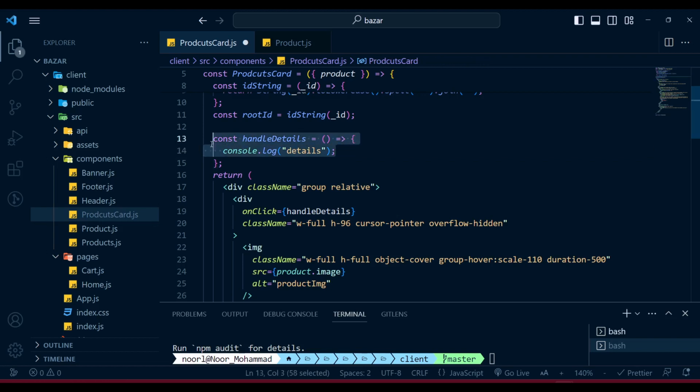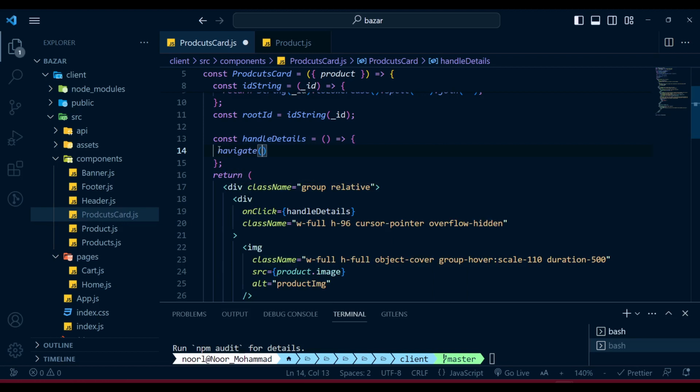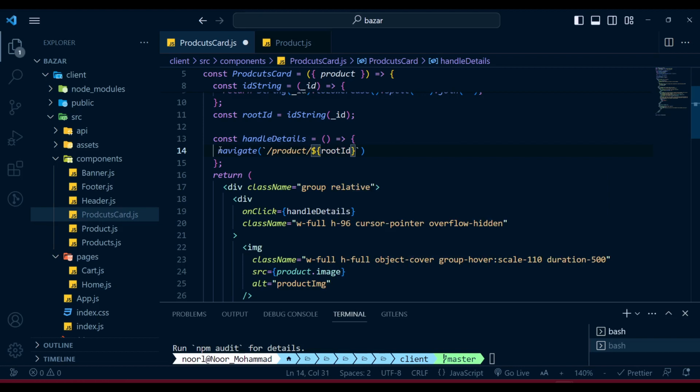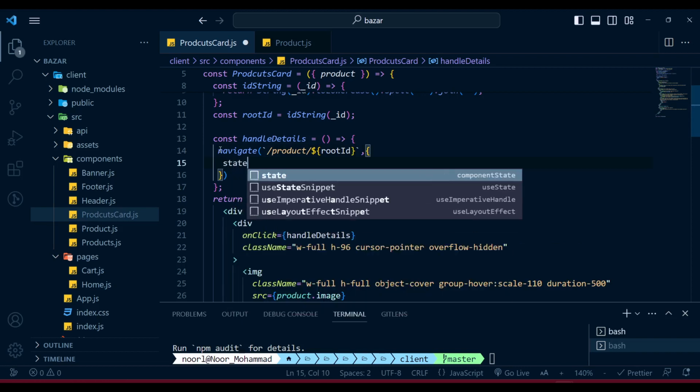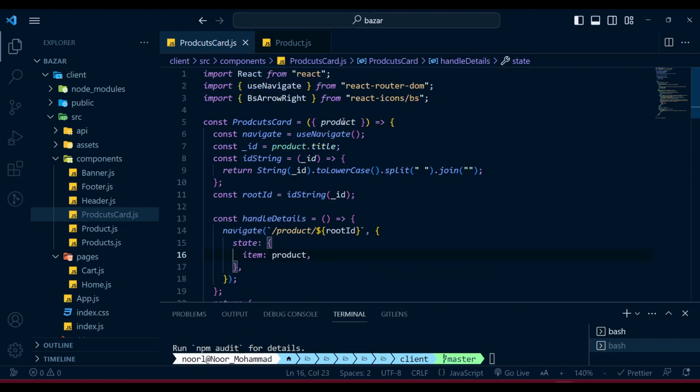Now we need to navigate through that. Whenever we click in handleDetails, it's going to navigate, and I'm going to take it in a functional way. It's going to navigate to my product page, and that product page will take that rootId, the ID I am giving. It's also going to pass an object, where I'm passing a state, and that state will pass the item, and that item will be product. Remember the product I have, whichever product I click, it's going to pass that.